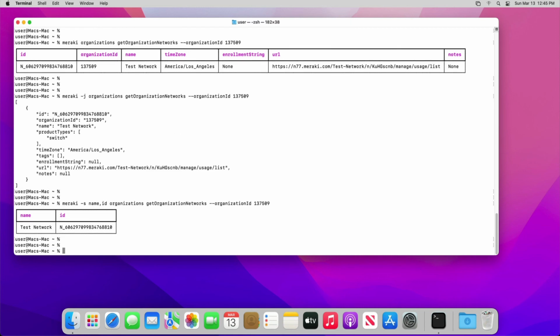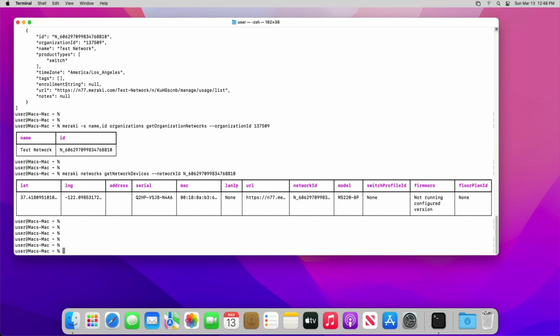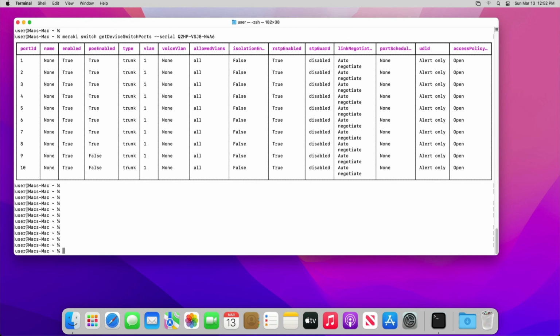Now let's run the get-network-devices command to get a list of devices in our network. Here we can see we have one 8-port switch in this network. If we want to get the configuration of the ports on this switch, we can run the command meraki switch get-device-switch-ports and give it the serial number. If we want to get the status of the switch ports instead of the configuration, we can run the command get-device-switch-ports-statuses instead.